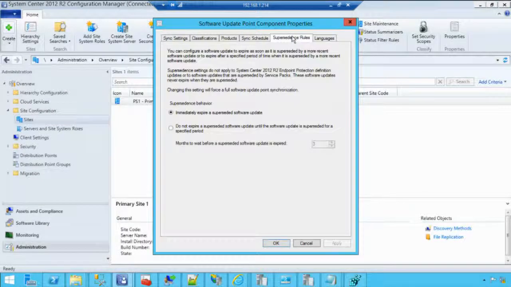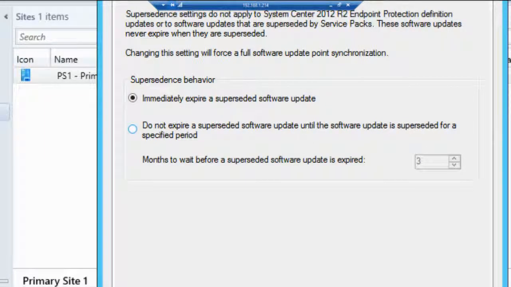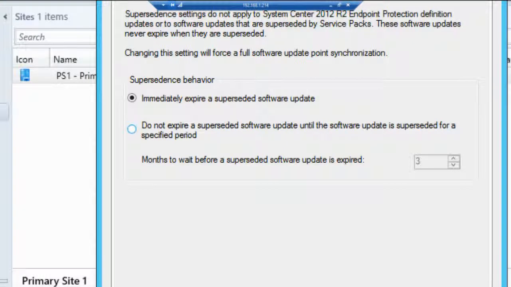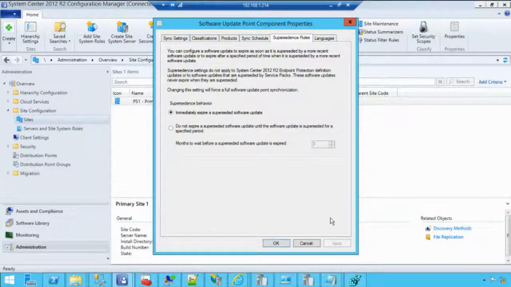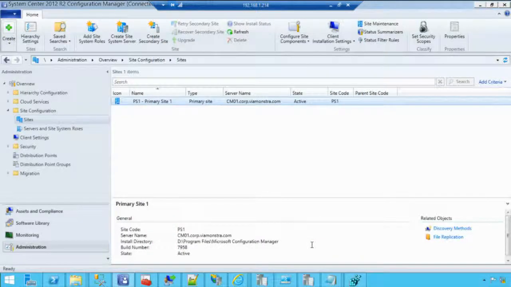You will probably configure supersedence options as well. I usually go for this one here, but of course you can change that if you don't like it. But the deal is you have to have them available so that you can select them when creating these automatic deployment rules. So that's the initial part.